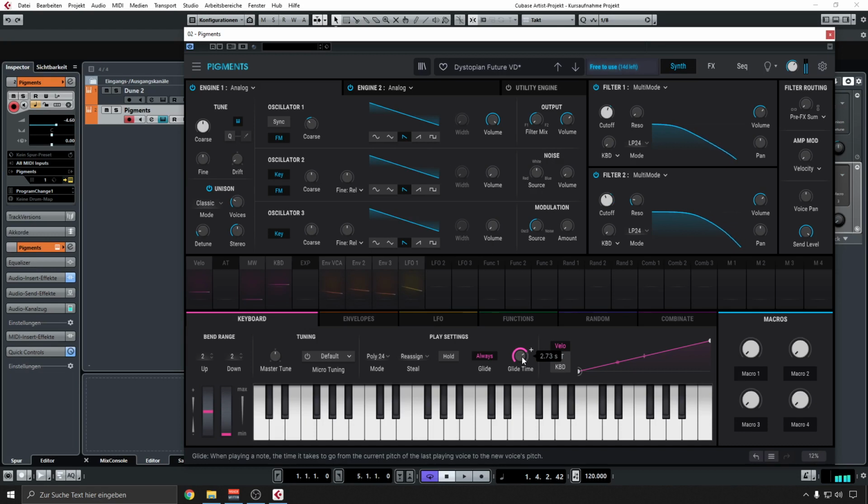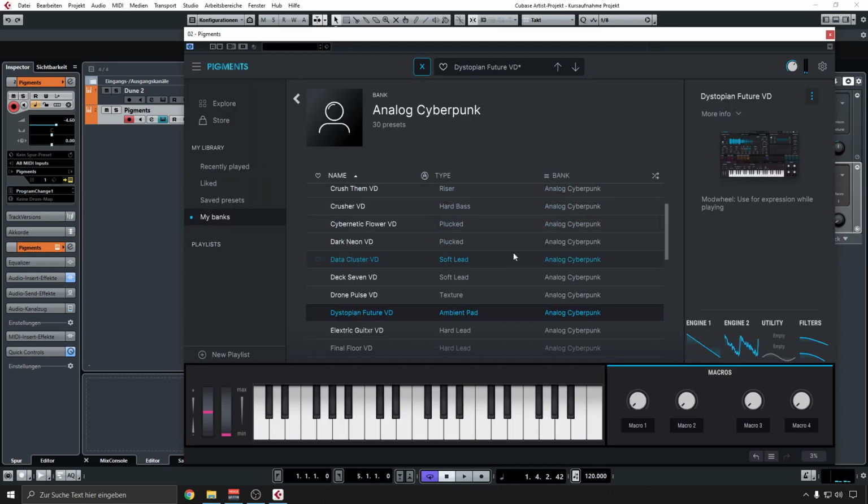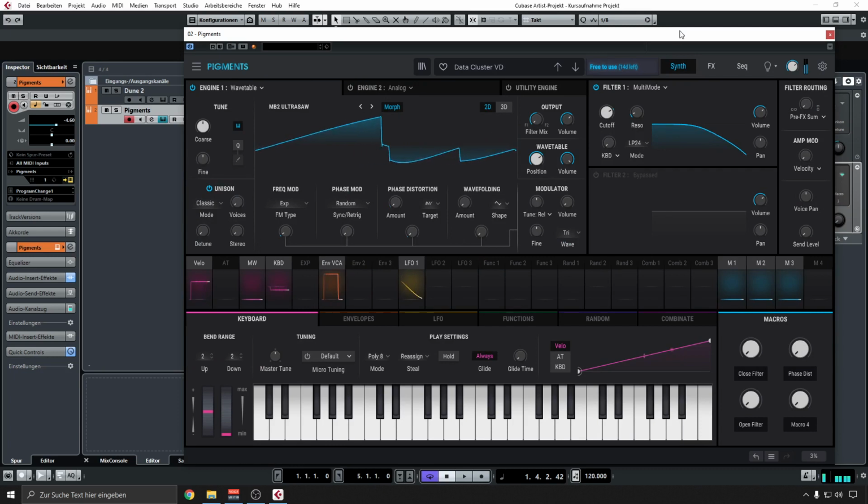So the glide time between two notes is still 2.7 seconds, but it's not such a huge distance, so it's not that extreme. But yeah, let's take a patch where you can see the slower glide. I think this one is good for it. So if I bring this up to something like this, maybe a little bit less, so you hear it.